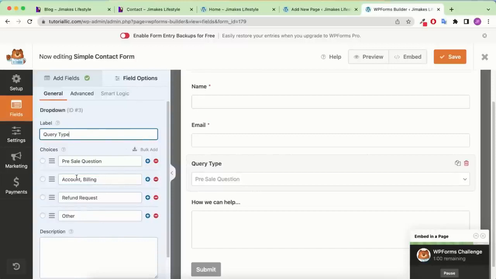And if you want to change it to something different, then you can do it. For example, you can say anything like account issue, payment issue, or this type of choice. If you'd like to add it here, then you can do it.